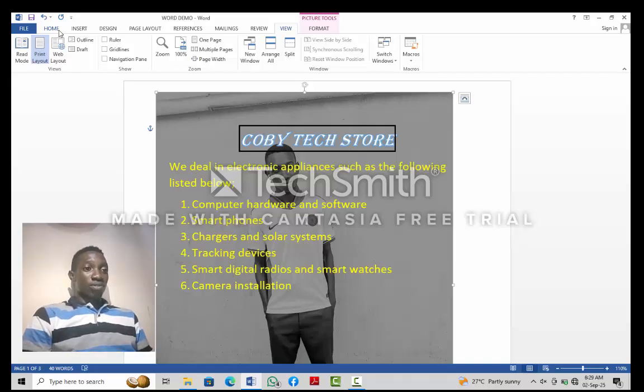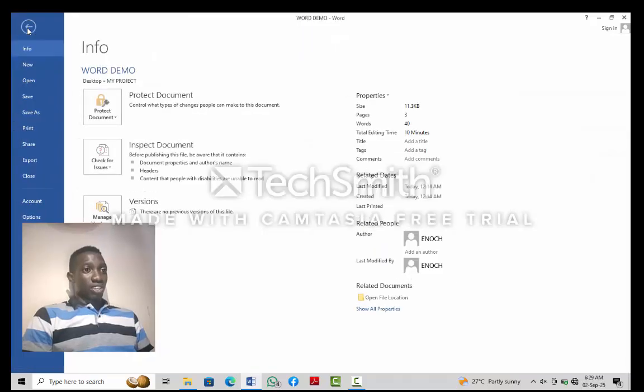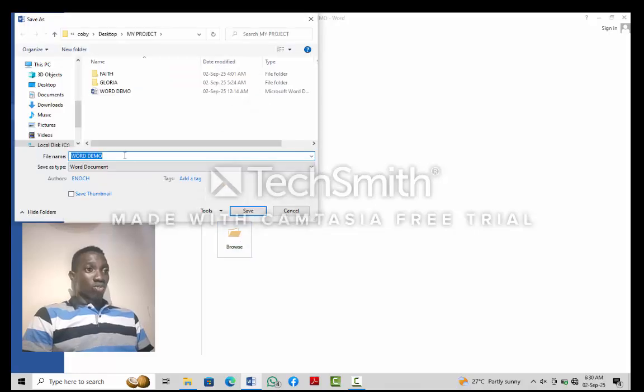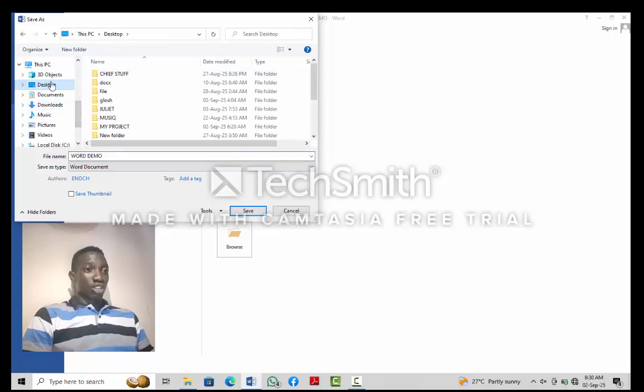Now in case you want to save your work, you will come here to the file tab, you move your cursor down, you go to save as, you look for a folder, but let me just browse it. I want to save a folder on my desktop. I'll go to desktop, I'll look for that folder. The folder I'm looking for is called my project. I press on it, I come and press open, I come there, I press save.